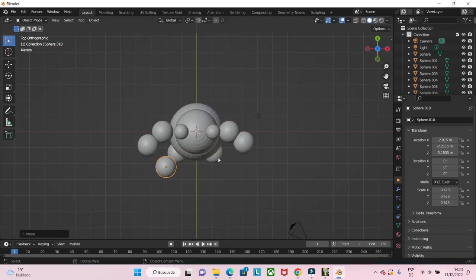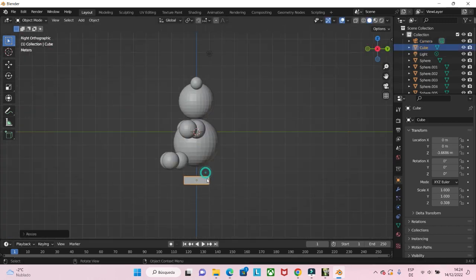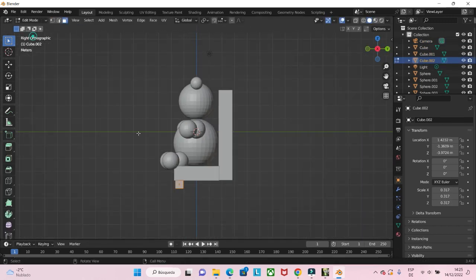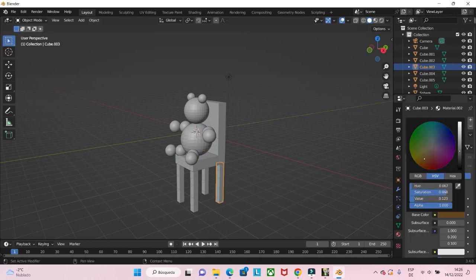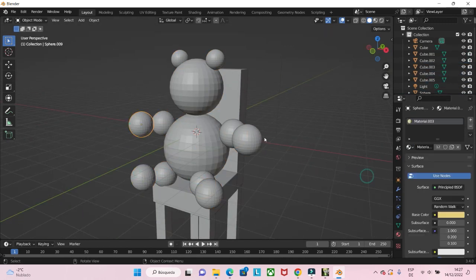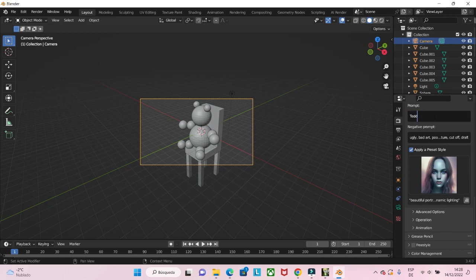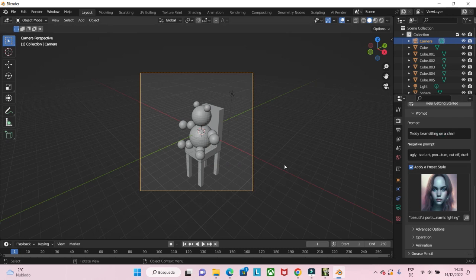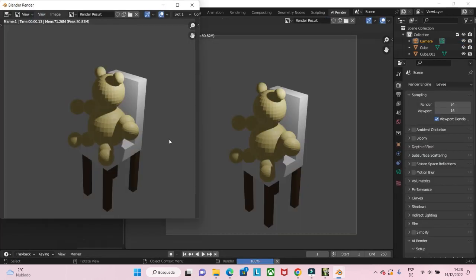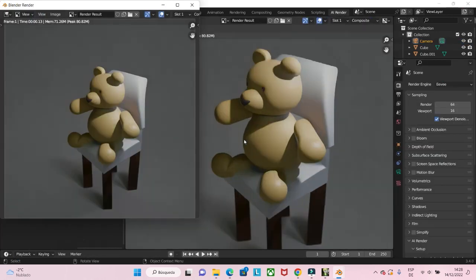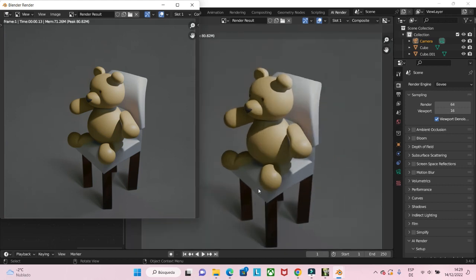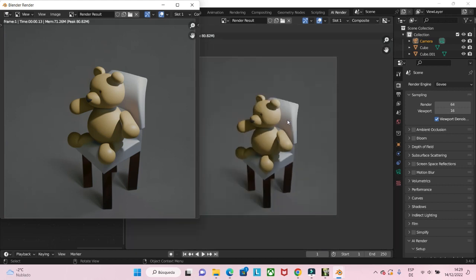Now we make a teddy bear sitting on a chair. Okay, some material. Something really quick, and now get the text here. Click on render. You can see what an amazing result, okay?